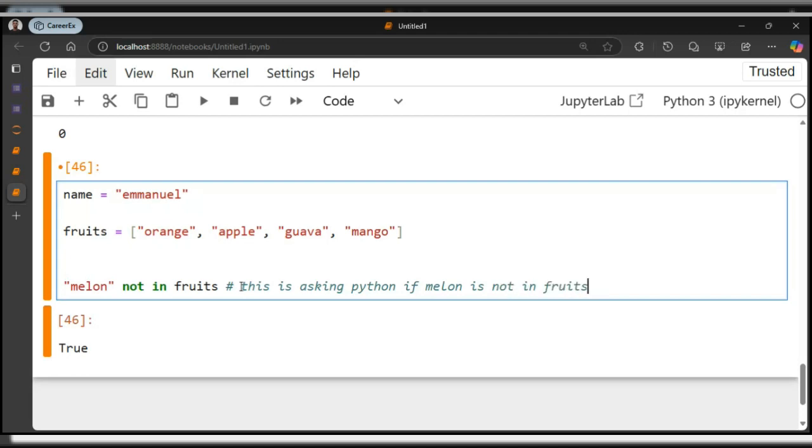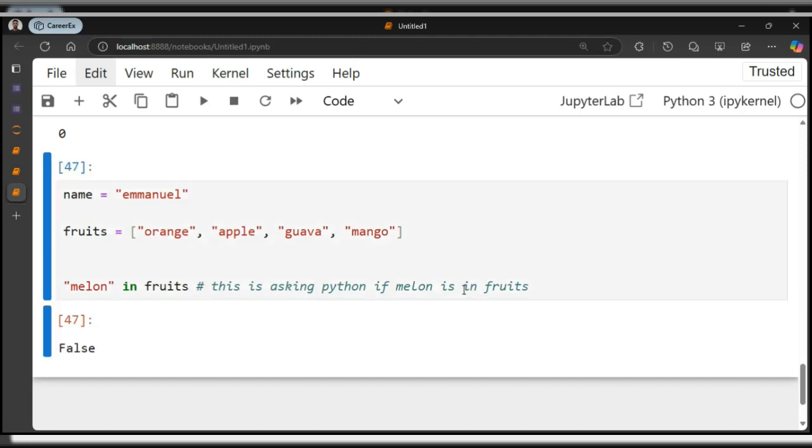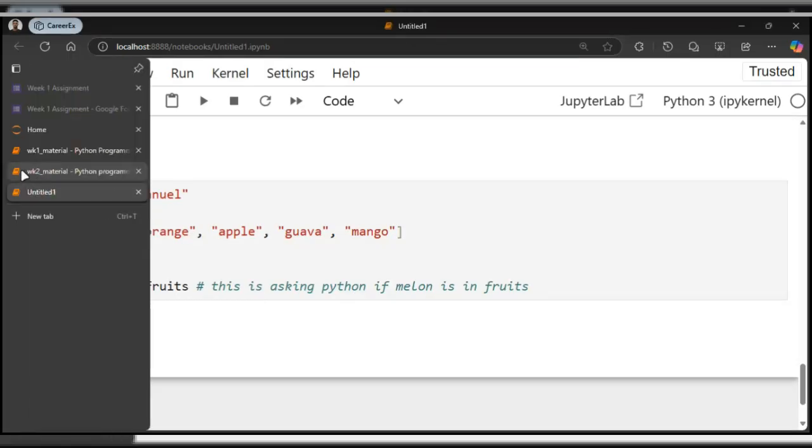If I translate this code to English, this is what it means: it is asking Python if melon is not in fruit. Python will check the fruit sequence and check if melon is inside there, and we can't see any melon. So the output is going to be false. If it is just in, it is going to ask Python if melon is in fruit, so it gives us false because melon is not in fruit. So that is what membership operation is all about.